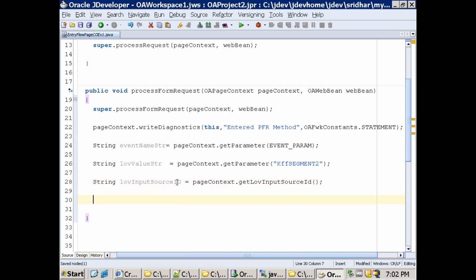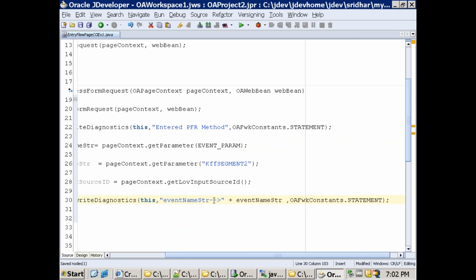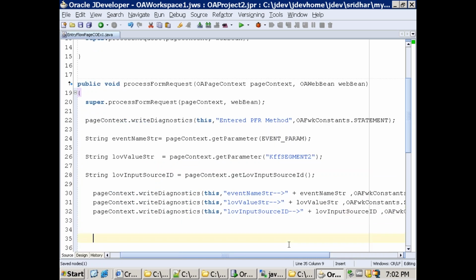Now for all these things, always have a diagnostic. That's the only way we can have our debug information. Page context dot write diagnostics. I can copy here, right? Event name, LOV value, LOV source ID. So far what we have written is we could find out what the value is and what the source ID is also.